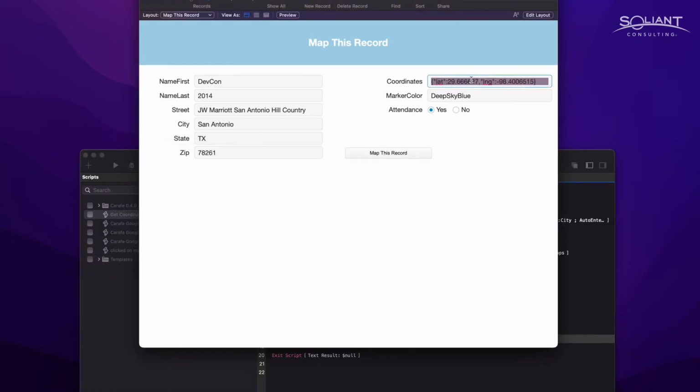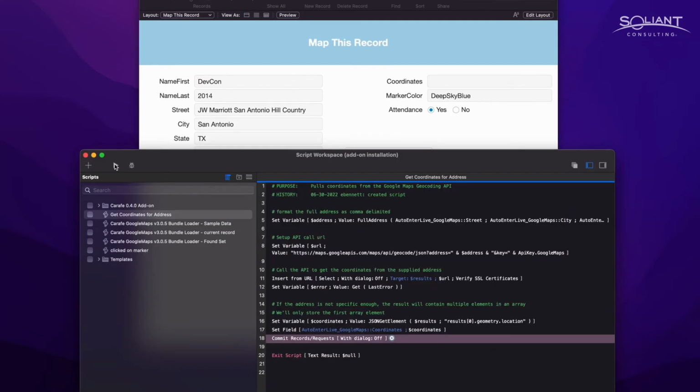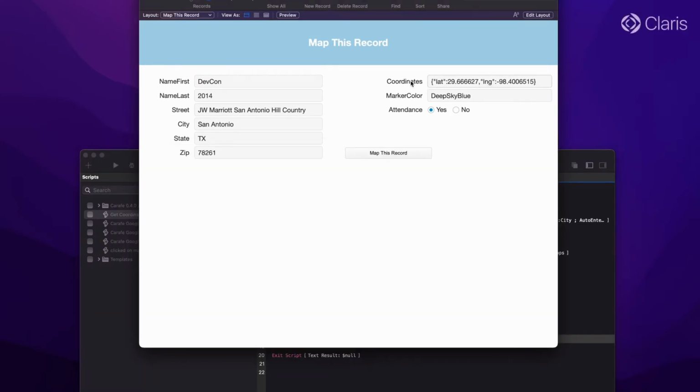So I can demonstrate that by deleting this here, and then we'll run the script, and you see it pulled our latitude and longitude for us.